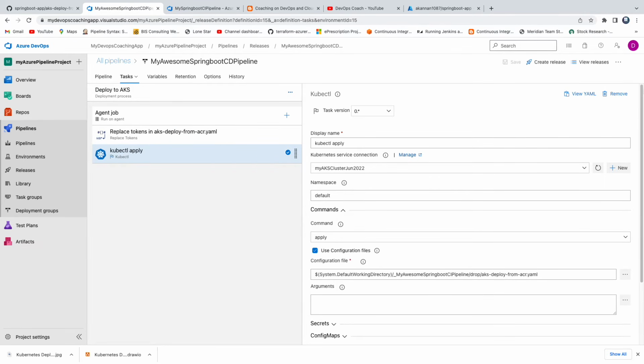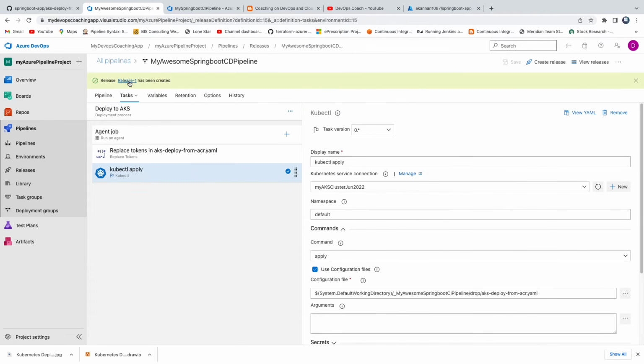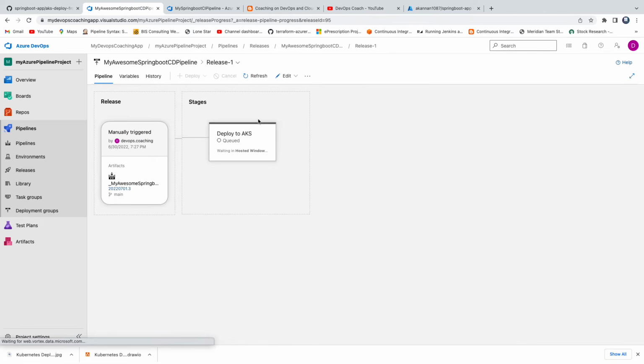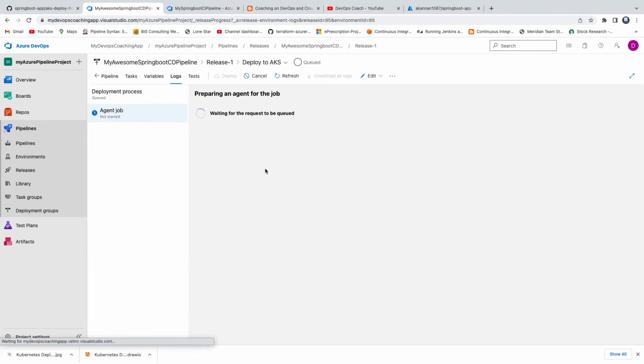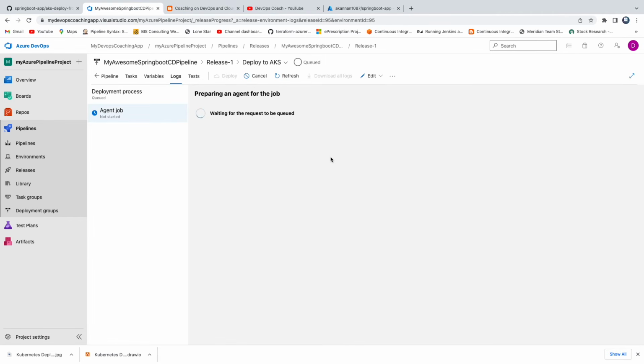Let's go ahead and save this. Okay, so saved, and then let's go ahead and create a release. So click on create release. Click on create. There you go. So release got created. So now let's see. So click on the logs. This will take a couple of seconds. It is waiting for the agent.